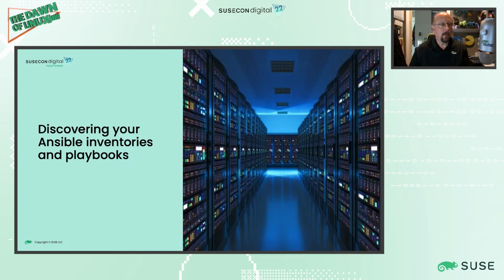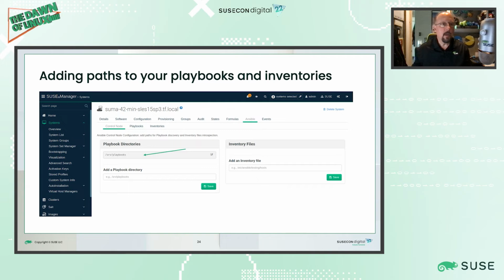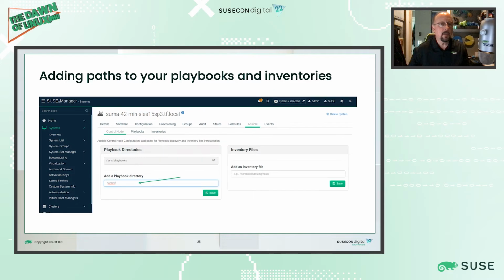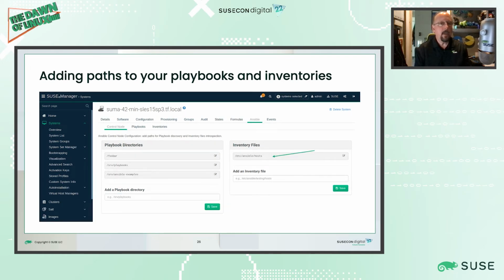Now you have that control node set up. Let's go and get the playbooks and inventory files imported. Now that you've clicked on the Ansible tab, you'll see that you can add a path for your playbooks, or you can add multiple paths for playbooks. If your playbooks are separated by directories based on lines of business, function, or OS, this is a great place where you can add as many as you need. Now you can add your inventory files when you click it here. Again, you can add as many inventory files as you need as you break up your environment, or if your environment's already been broken up.